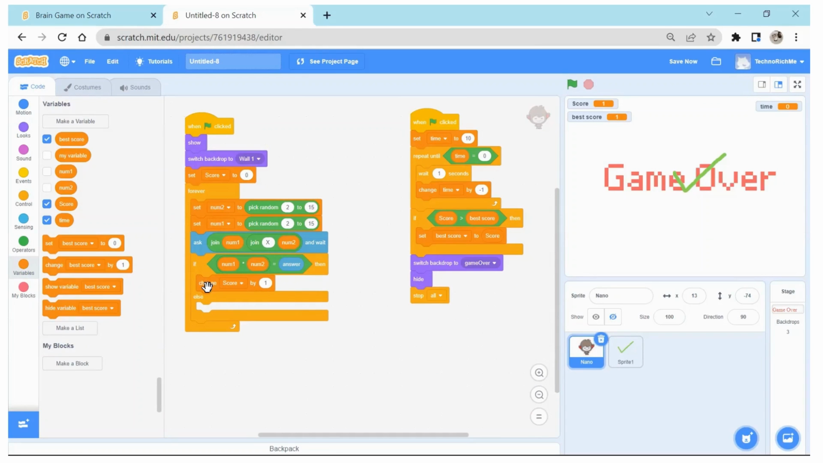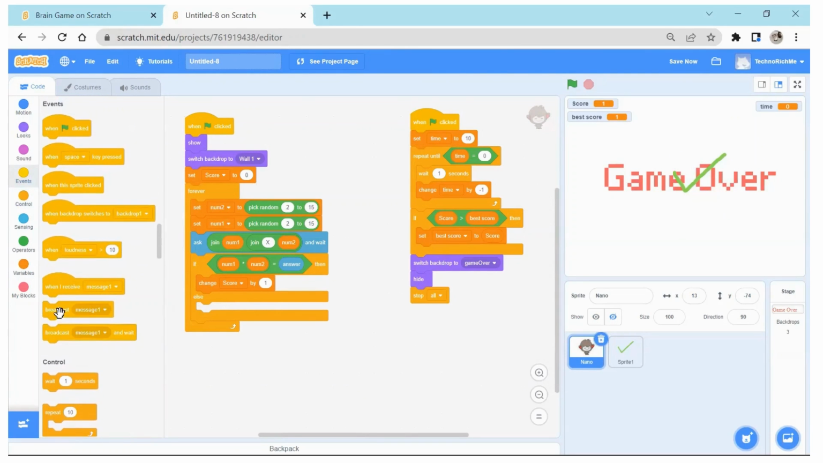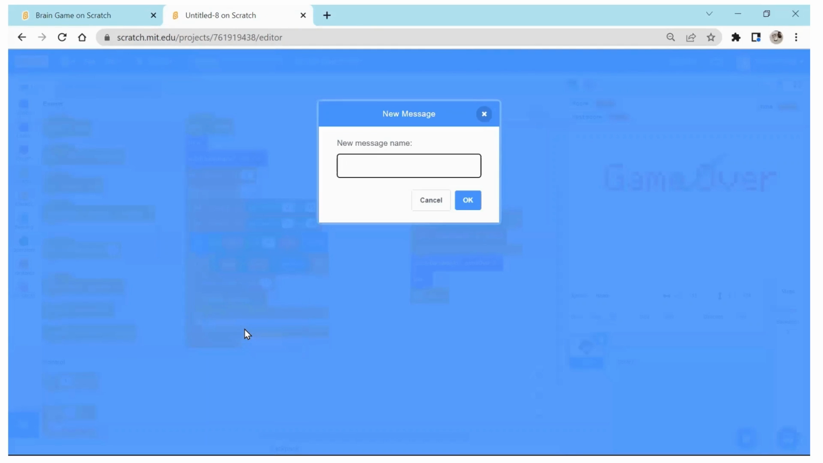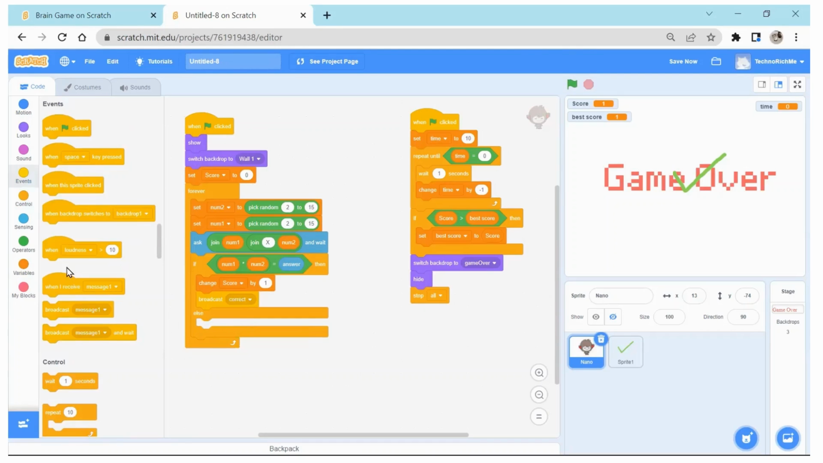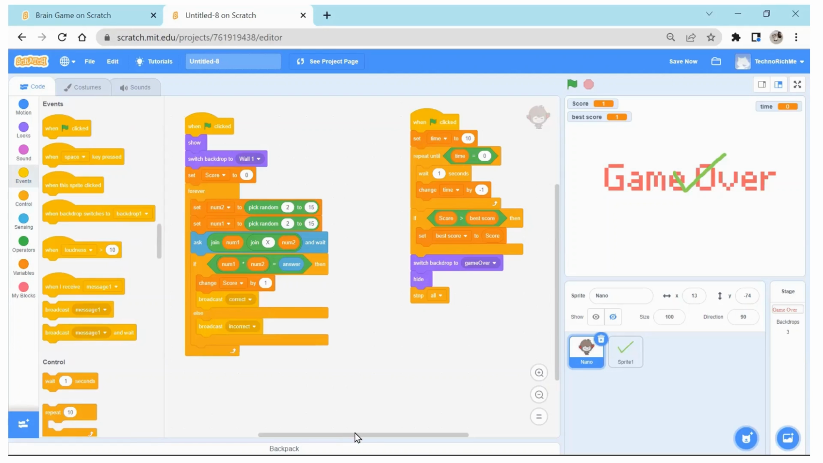So score if my answer is correct, what we will do, we will actually broadcast a message that it is correct, which will be listened by my this sprite, and it will change the costume accordingly. So we are going to broadcast a message. Broadcast message. What message? Broadcast message correct. Okay. And when this is not correct, then we are going to broadcast a message incorrect. Okay, so we have this sprite broadcasting the messages correct or incorrect.